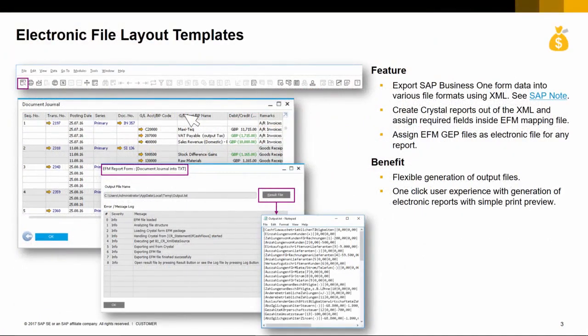Currently, in SAP Business One, we can create an SAP Crystal Report print layout via XML. You simply run your report, like a documents journal, for example, and extract the XML structure from the report, such as the table column, value, and name. This structure is then leveraged by the Crystal Report, which is then imported into the Electronic File Manager. The Electronic File Manager maps all of the required fields out of the report that your bank or an authority or whomever requires the report in electronic file format.